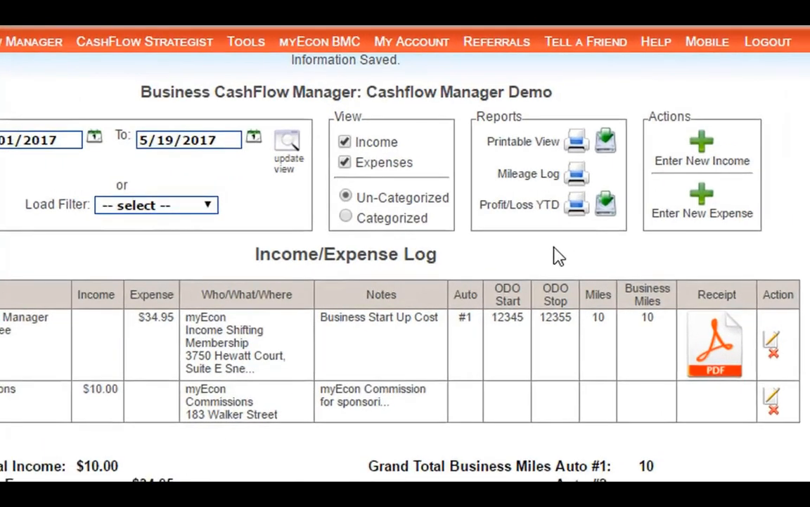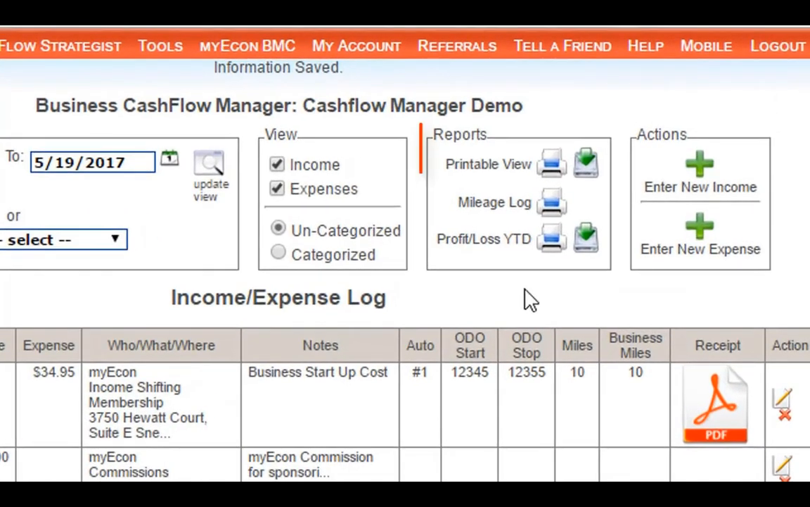Printable view. This shows all of the transactions listed. Mileage log. Mileage logs will provide you with the mileage log report. And profit and loss year to date. This shows your profit and loss for your business. We will click on each report just to get a glance at what they look like.